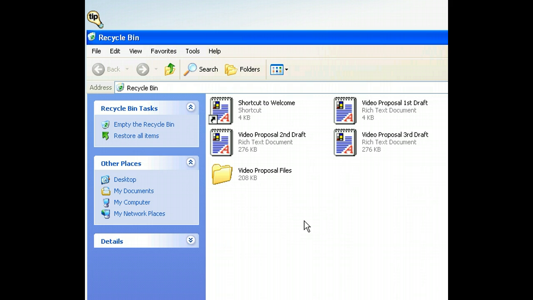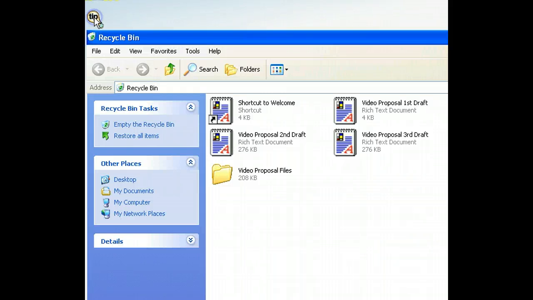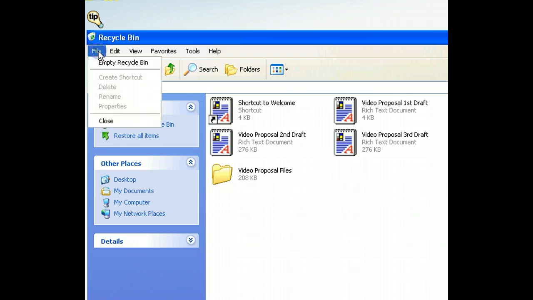The recycle bin window shows us all the items we've deleted, their original location, and the date we deleted them. From this window, we could restore the files in a folder, but we want to delete all of them. Let's begin by opening a menu. Now let's choose the command that permanently deletes all of the items in the recycle bin.